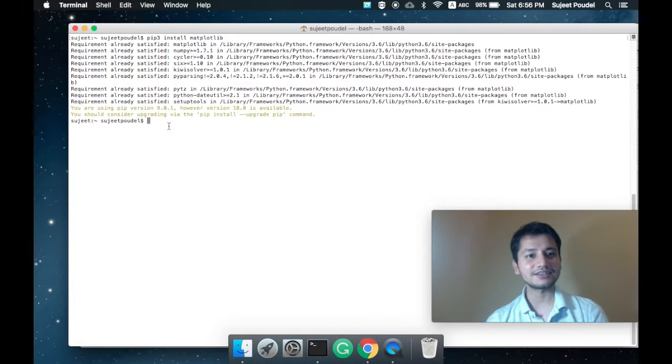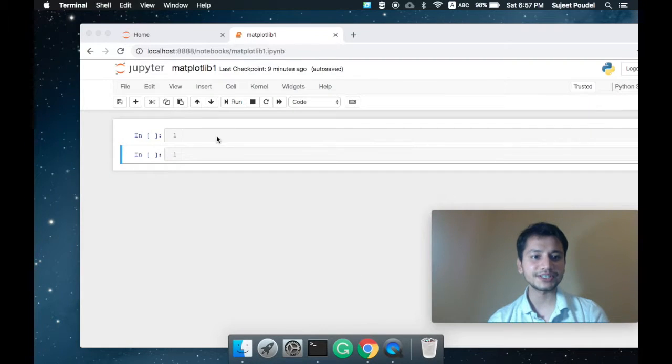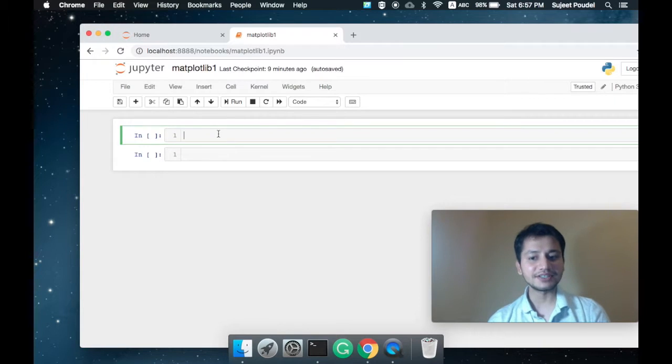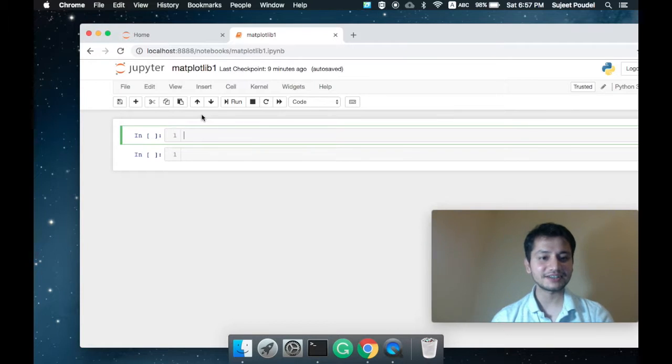So you can download and install in that way, and after that, if you are using Jupyter Notebook, you need to open that notebook and begin using Matplotlib. In my case I'm using Jupyter Notebook, so I have already opened it here, and I'll be using Matplotlib for plotting a simple graph. So let's begin.